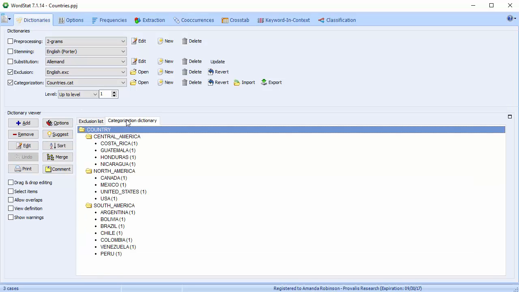I also explained that a dictionary is organized as a tree, and I showed you how the different levels of the dictionary work. When you enable the categorization option and choose a dictionary, it appears in the dictionary viewer on the Categorization Dictionary tab. You can edit it if you choose. You can also build a dictionary from scratch in the dictionary viewer.